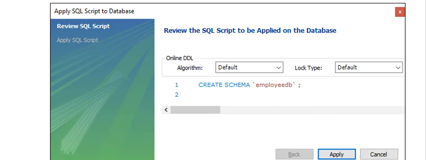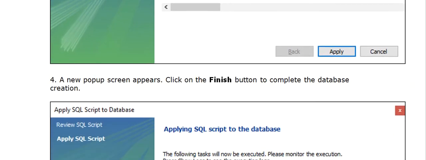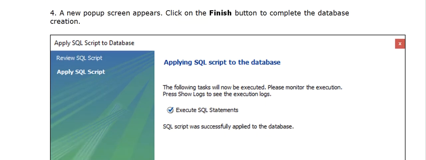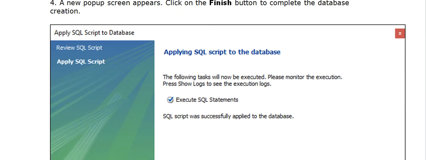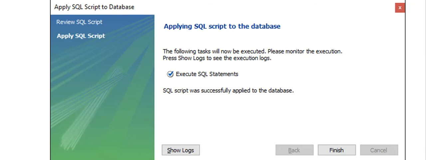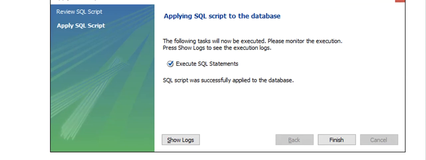Okay, so here you need to click on the apply button and then you will be able to create the database over here. And simply what you need to do, a new pop-up window will appear, and click on the finish button to complete the database creation. So like this one is the window that you can see, and here you need to simply click on the finish button. So what will happen? The execute statement will run and then your database will be ready for you, created for you.